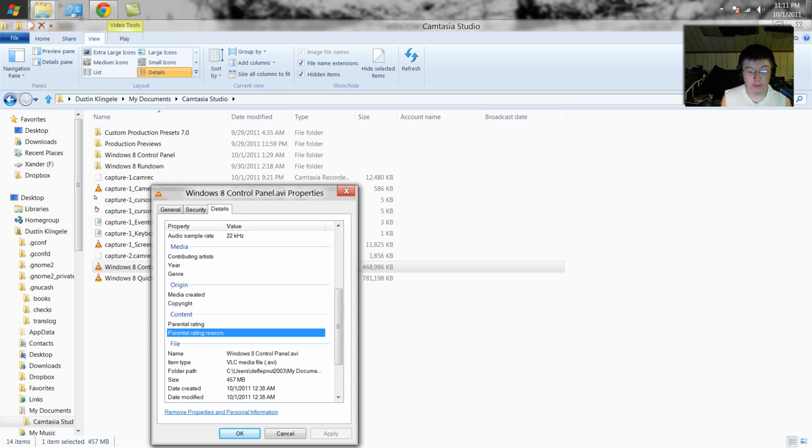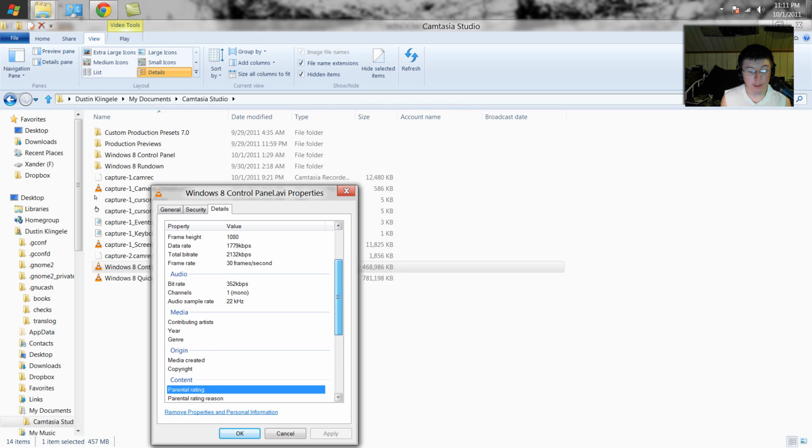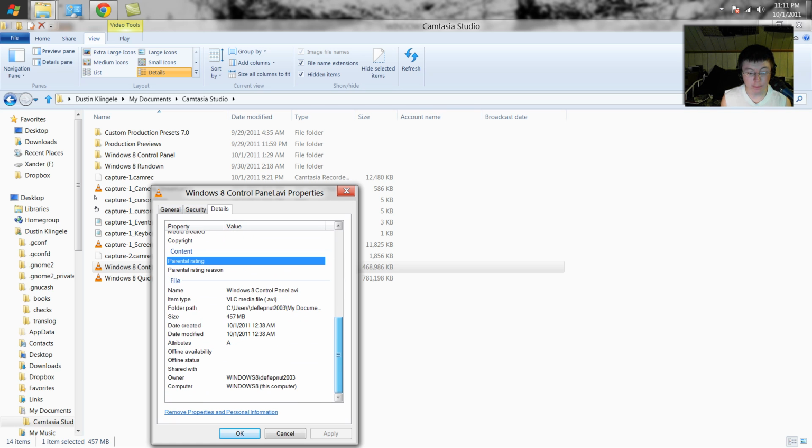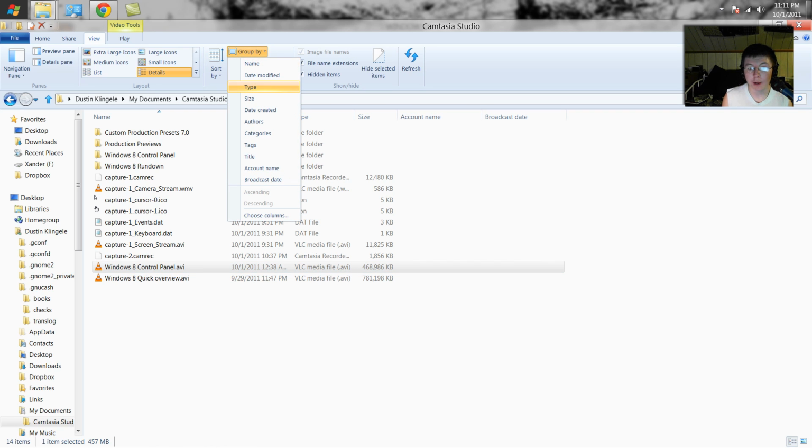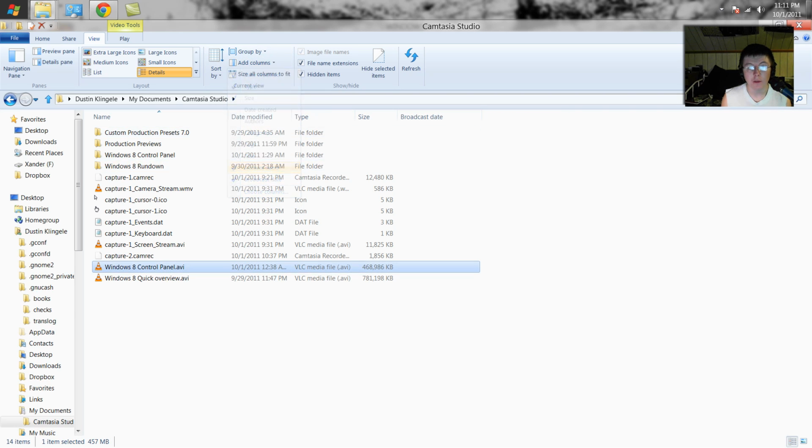Parental rating reason, none of that's been set, and I don't see any option for broadcast date. What is that shenanigan? Okay, well anyway, not the point. So you've got all of the options, and you can group by name, date modified, account name, broadcast. It changes, so you can group in that way as well. You can add columns, really straightforward. Like those are ones I don't commonly have, so I can uncheck them, and they're gone already, see?